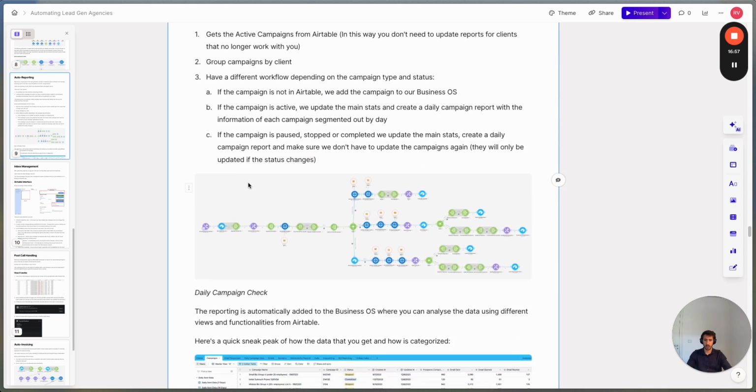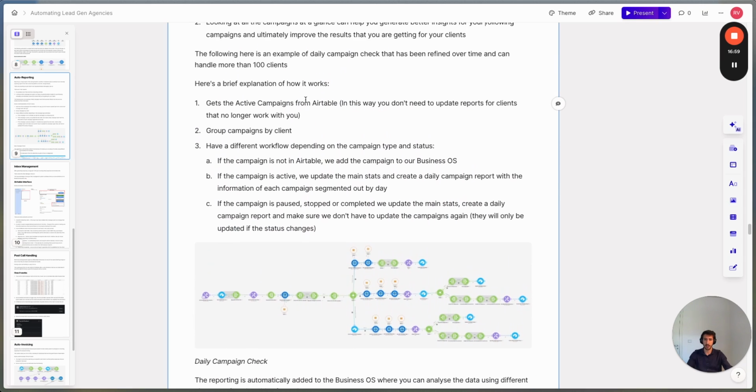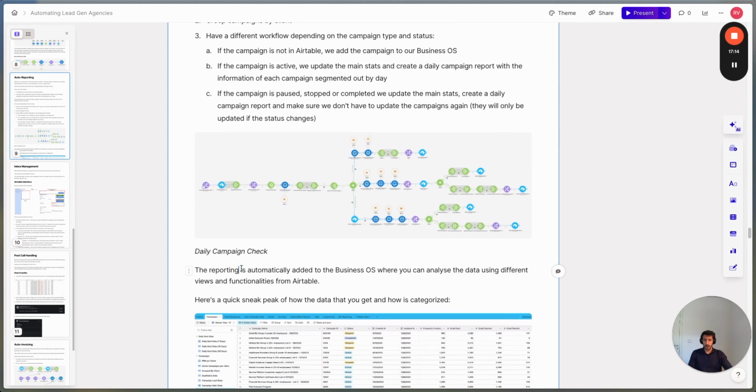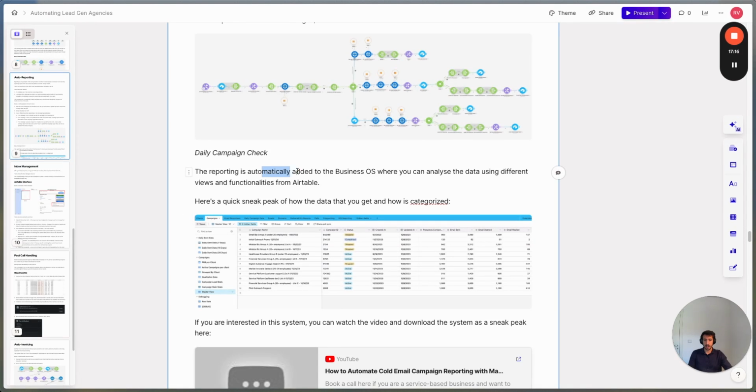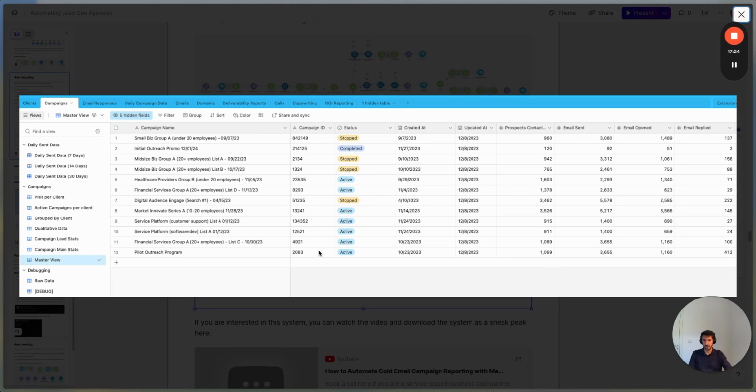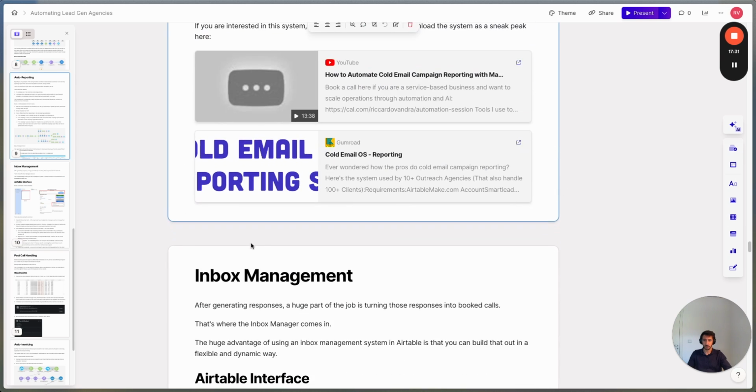So this actual setup allows us to manage over 100 different clients. A couple of the agencies that use this have a very modular system for their reporting that allows them to handle more than 100 clients with that. Then all the information is added to the business OS, and then all the information can be analyzed. So here is how the information is analyzed over here. And in this way, you can also have a look at how the information is divided over here.